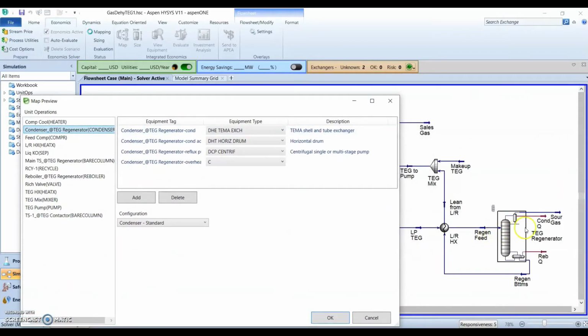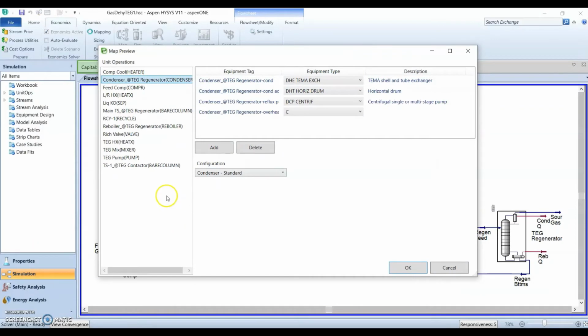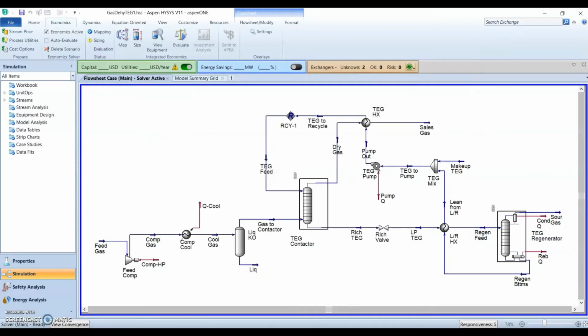Another example is the condenser at TEG regenerator. So it means this one. TEG regenerator is this unit operation in HYSYS, and then the default type for the condenser is a TIMA shell and tube exchanger, and then for the recycle drum is the horizontal drum, and then for the pump is a centrifugal pump. For the sake of demonstration, I will just use the default equipment type. So click OK. Once we click OK, you can see here the mapping will show as done.